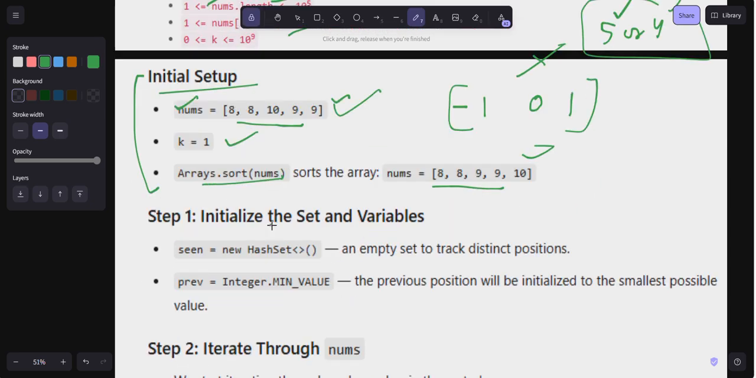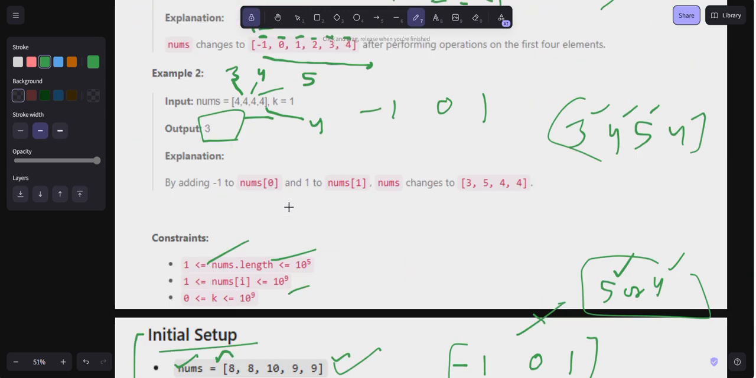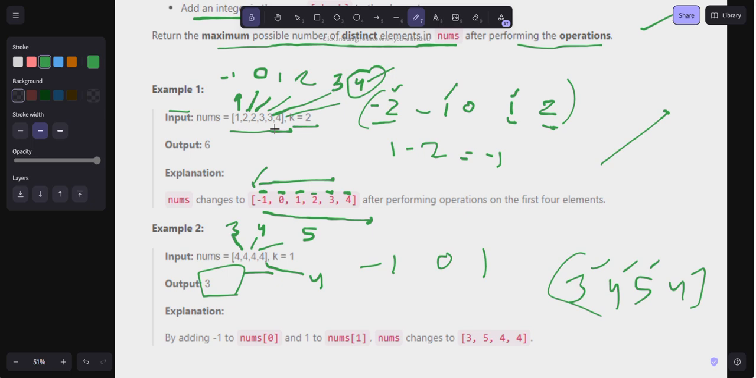So here I'm going to create one set and a variable. I've created this seen set, an empty set to track the distinct positions, and I'm going to create one variable previous. It is going to store the minimum value. Before that I am storing a very minimal value of integer. The previous position will be initialized to the smallest possible value.